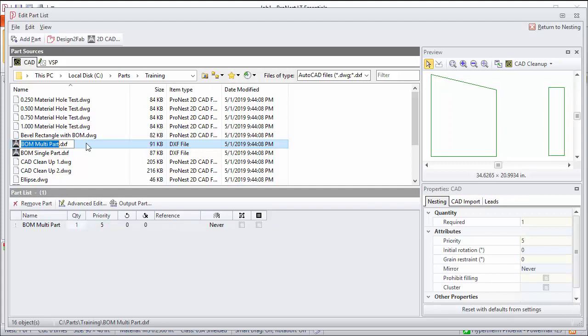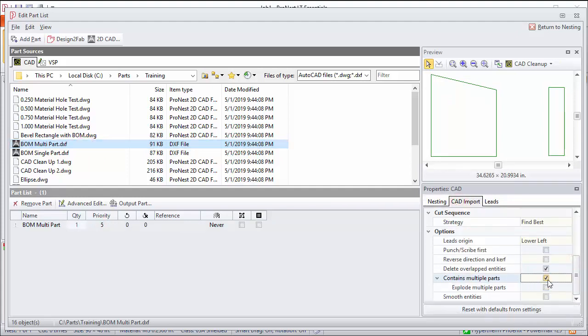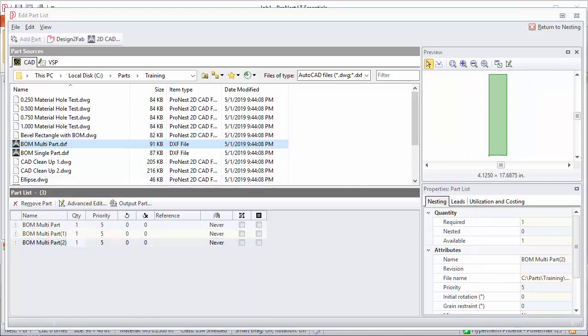Okay, there's another option here related to this. Let's select this part again. This time on the CAD Import tab, we'll leave Contains Multiple Parts selected, but we'll also select Explode Multiple Parts. Now ProNest will bring these parts in separately as individual parts in the part list. Okay, you can see the result here. So the parts are brought in separately. So these are two different ways of bringing in multi-part CAD files.